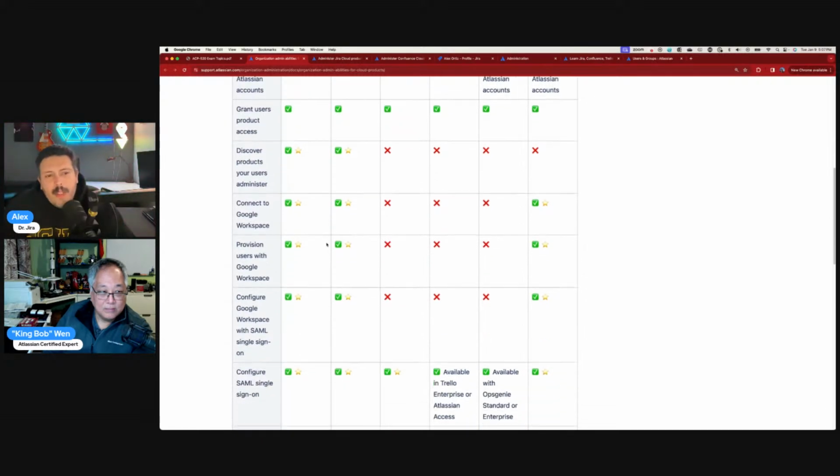Not very helpful. You can connect to a Google Workspace, but only from a Jira and Confluence perspective. These two, again, you're going to see a trend here, are together. Bitbucket won't have that capability. Trello won't have that capability. Opsgenie and Statuspage, Statuspage apparently does, but just keep these in mind.